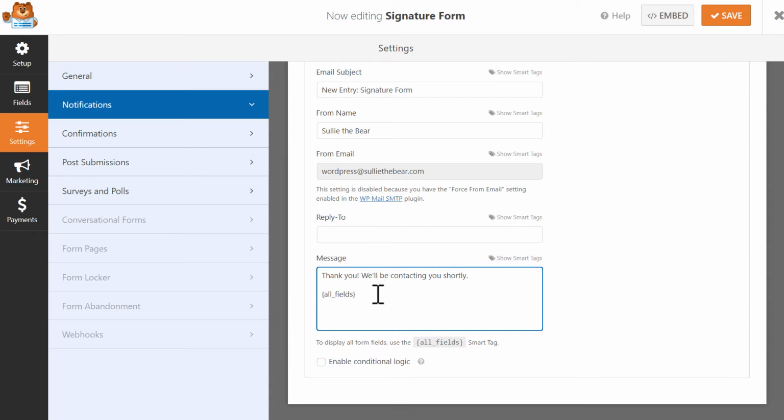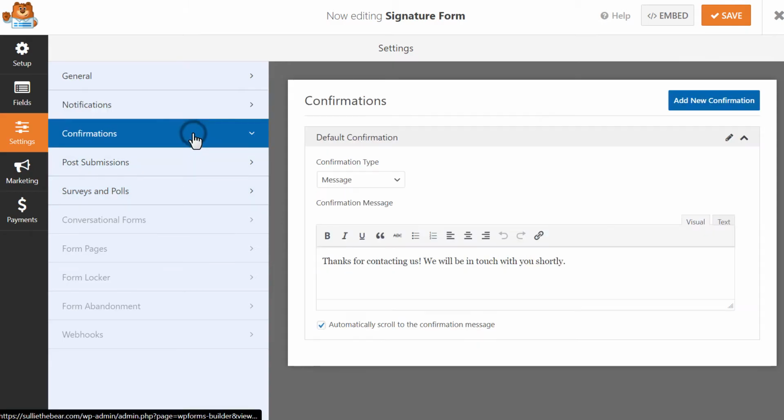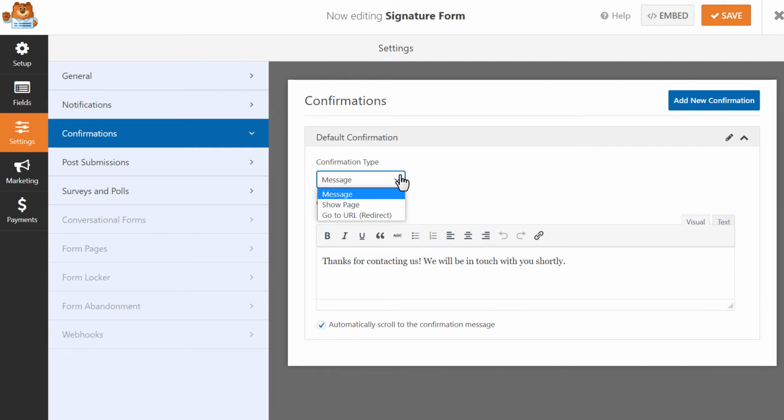Once these settings are configured, let's set up our confirmation settings. You can choose between 3 different options that the user will see after they've submitted the form: Message, Show Page, or Go to URL.